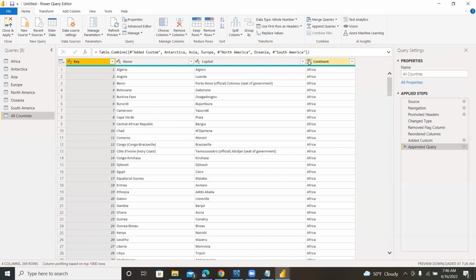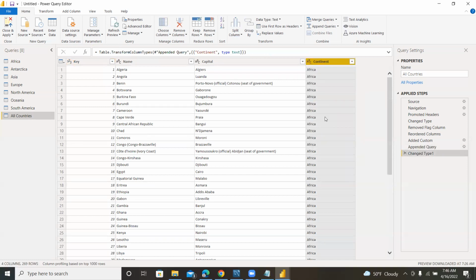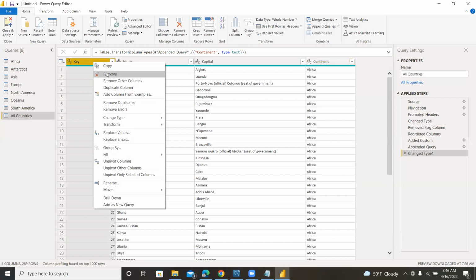Another thing is the data type. When you see ABC, ABC means text. But when you see 1, 2, 3, it means whole number, but this is saying continent has both text and number. So you need to fix the data type to text. You click this and click text, and you can see it said change data type. So that has been done. We need to take care of this key column. In fact, I will remove it.